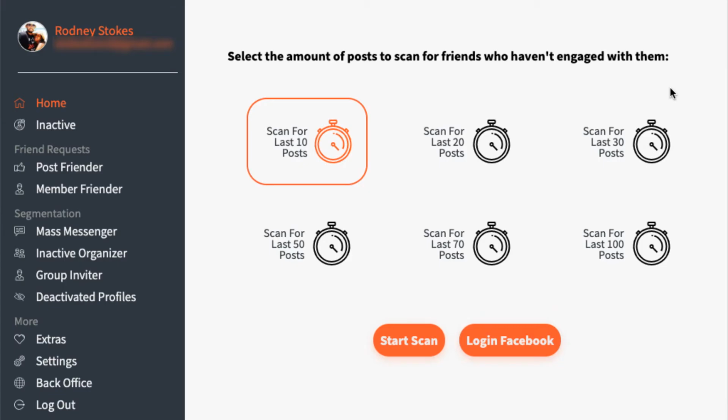All right, so the very first feature you're going to see once you log inside of Social Prospector Pro is the Inactive Friend Scanner. And the way that it works is it scans the last 10 posts, 20 posts, 30 posts, all the way up to the last 100 Facebook posts that you've made on your profile. And it gathers up all the people who engaged on your profiles, whether that's hitting the like button, heart button, frowny face, smiley face, comments, everything.